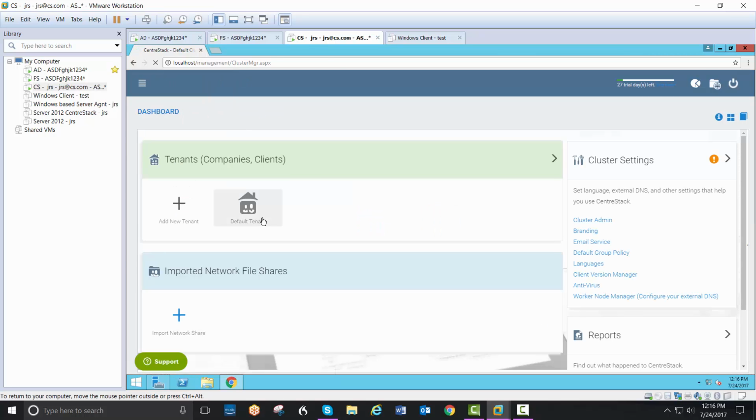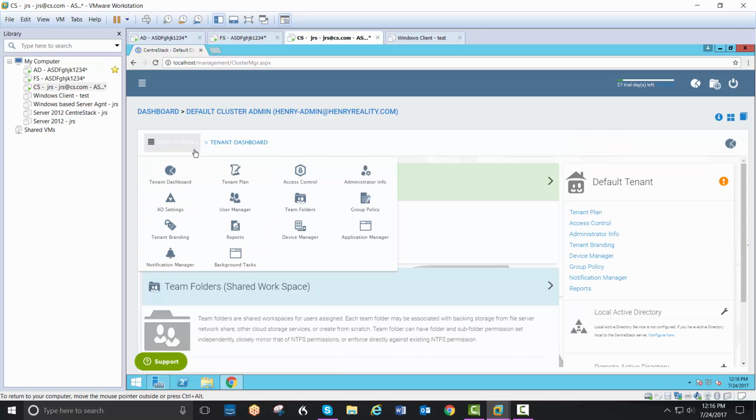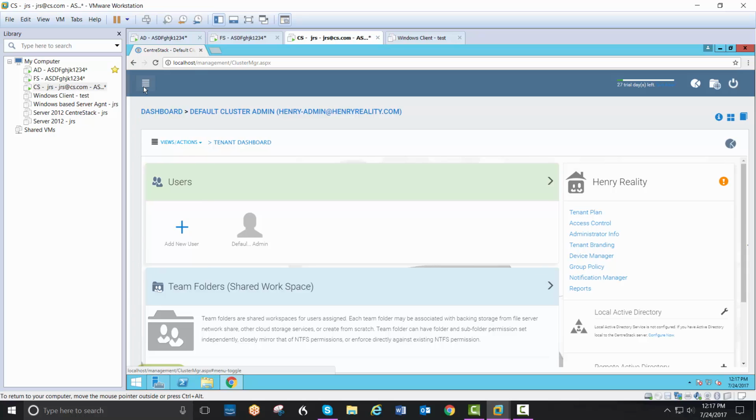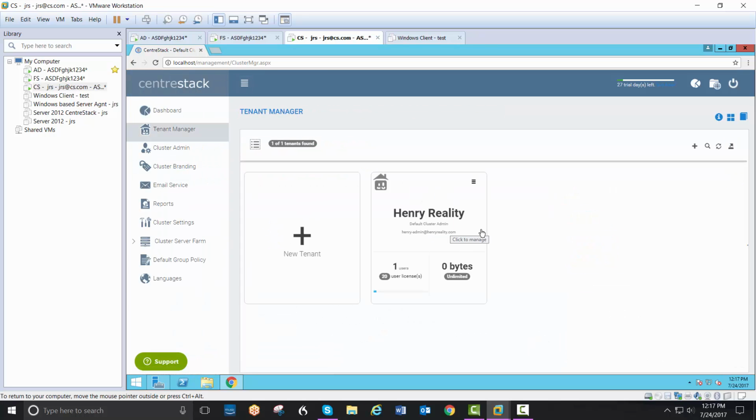We recommend that you change the name of the default tenant to the name of the company that you are utilizing CentreStack on site with. In this mode, CentreStack can have multiple tenants, but as you're installing it on site at one customer's location, it's typically in a single tenant mode, with the default tenant being renamed to the customer. You can take a look at us renaming the default tenant to, in this case, Henry Realty with 20 users.